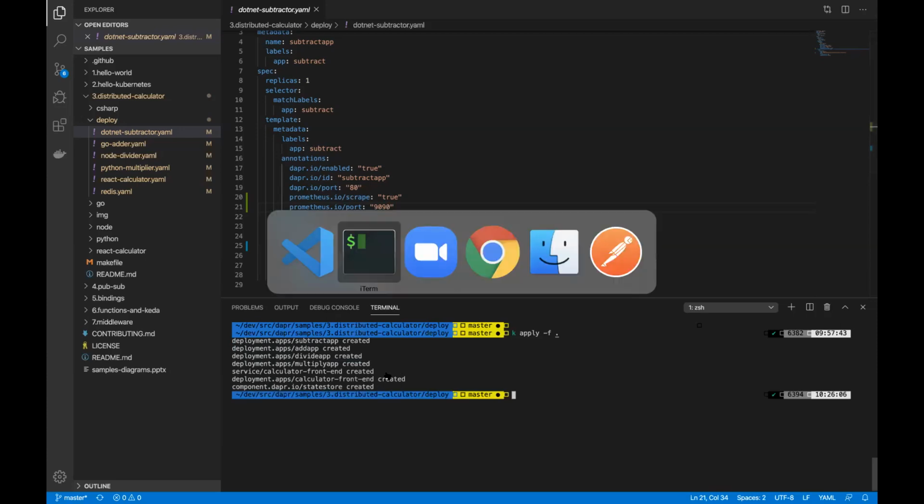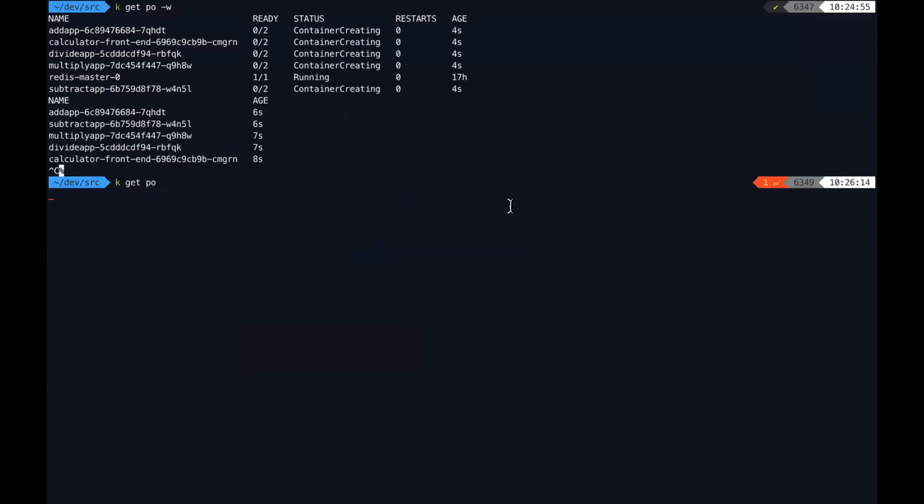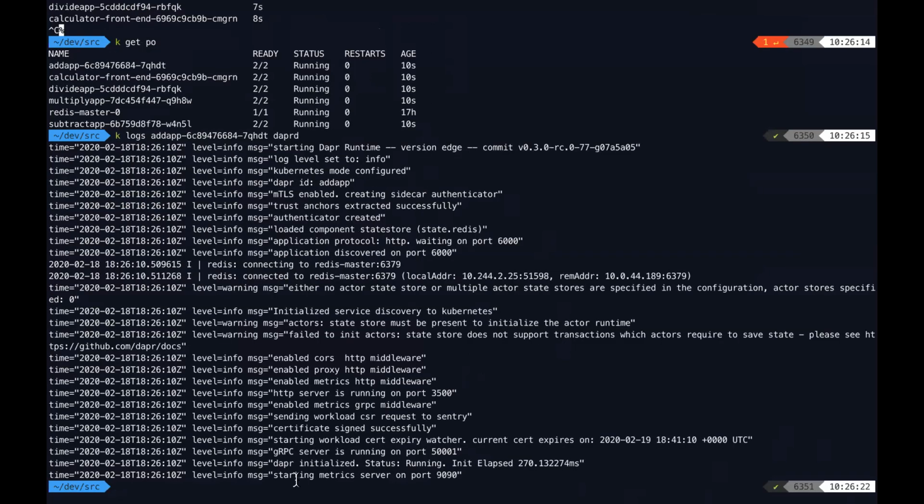All right, so I created those deployments, and they should be up and running in a sec. Okay, so we can see that everything's running. And if we take a look at the logs of one of those pods and take a look at Dapr, we can see that now we have a metrics server running on port 9090. That's the default port that Dapr will be serving metrics on.